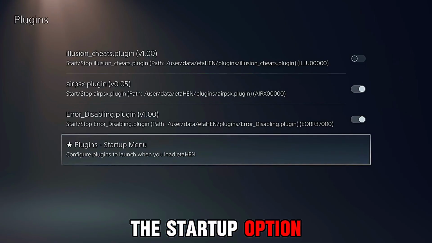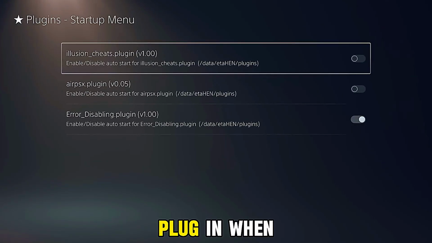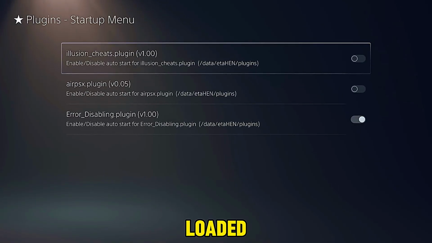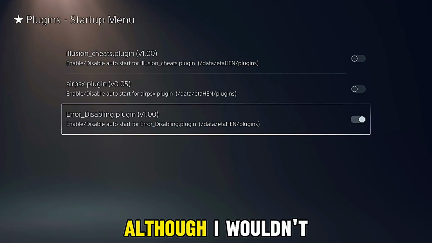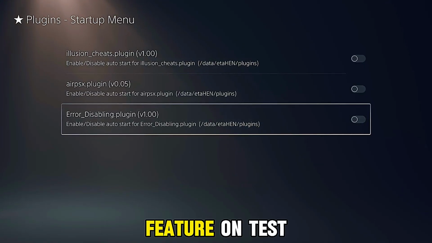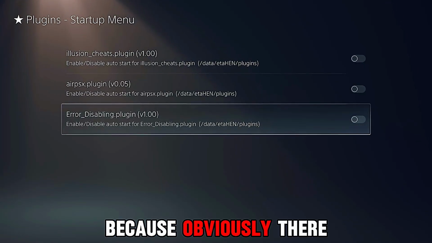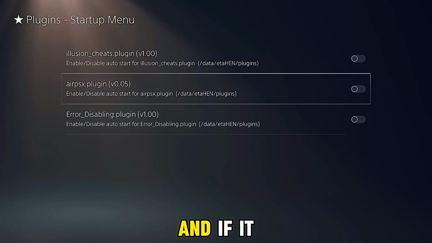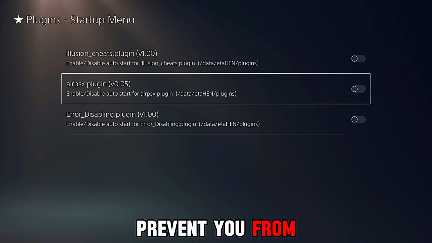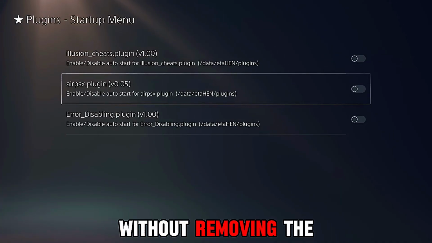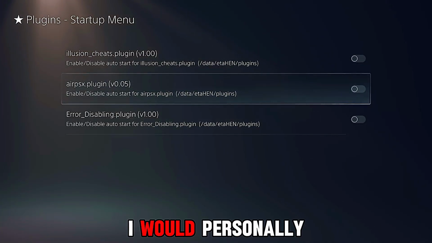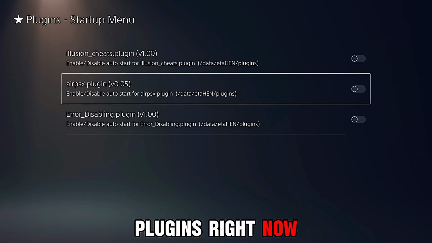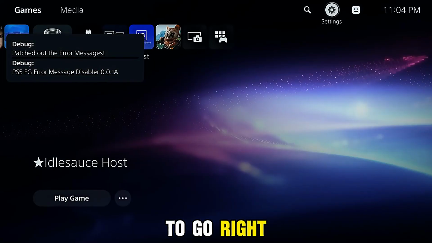You also have the startup option, which allows you to launch the plugin when etaHEN is loaded. So you can enable that if you want. Although I wouldn't really recommend that feature on test plugins, because obviously there could be some issues. And if it causes a problem on etaHEN, then that could prevent you from loading etaHEN without removing the plugin. It's really not an option that I would personally enable right now. So we should be all good to go right here.